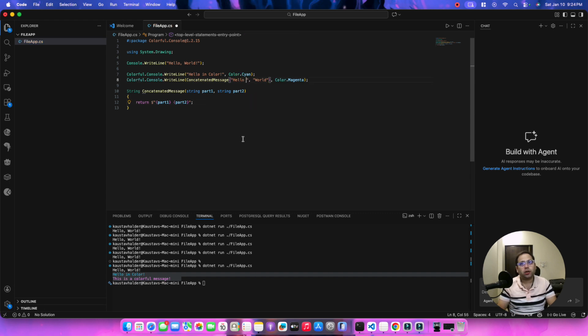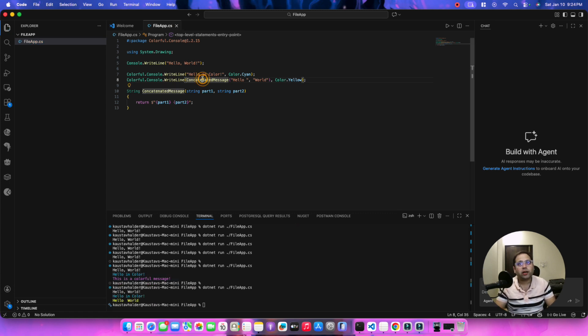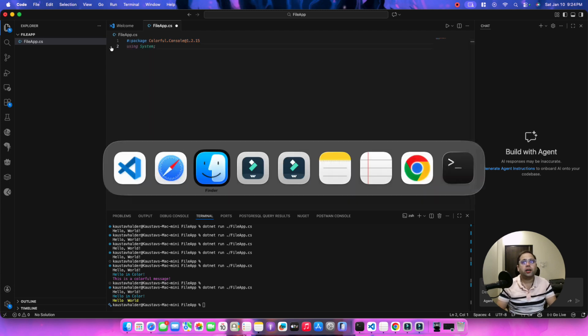So yeah, hello world, we're just going to put it in Color.Yellow, so we know that this is our code. So that executes a file, concatenate message, and it returns the string which gets printed out here. So we can also have functions out here. We can even probably take this a step further. I can create an API with this.